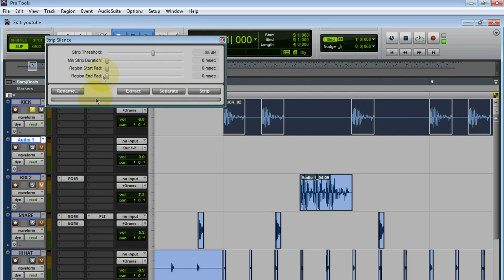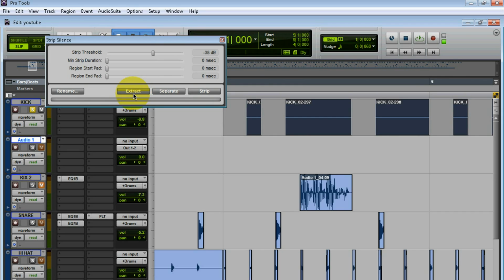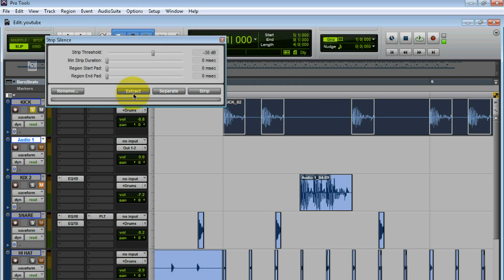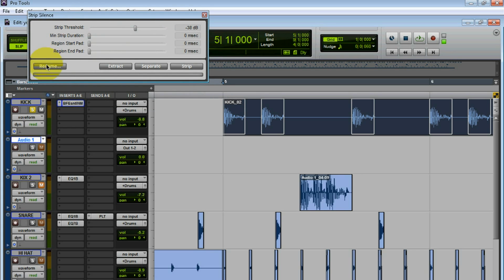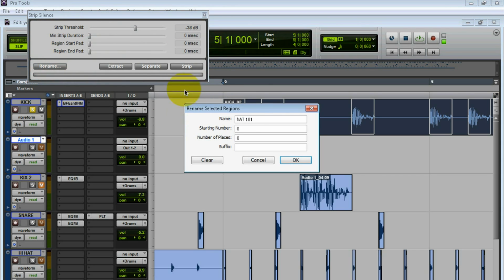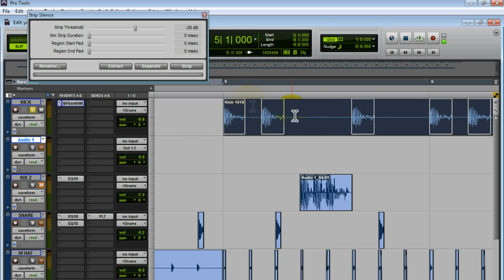Now, the next thing you have is extract. And when you select extract, as you can see, it completely gets rid of the kick. Let's undo that. And then rename. It's going to rename your track. So I'm going to call this kick 101. And there you go. Kick 101.